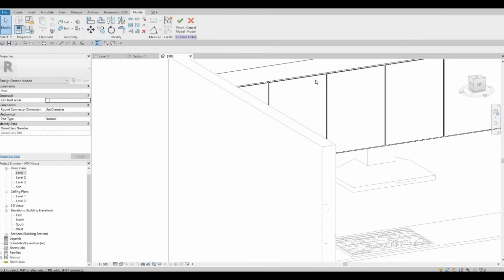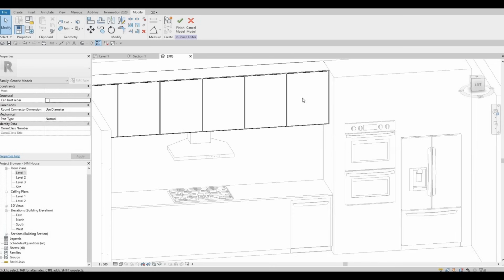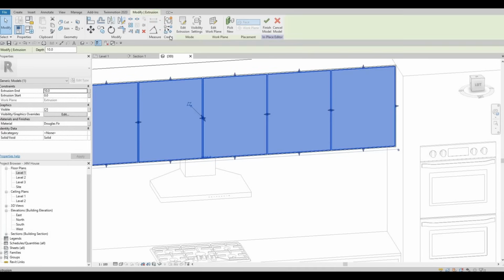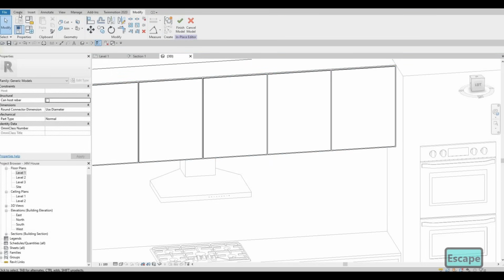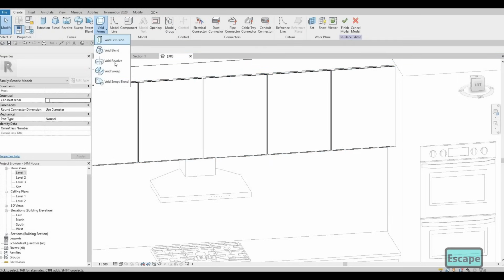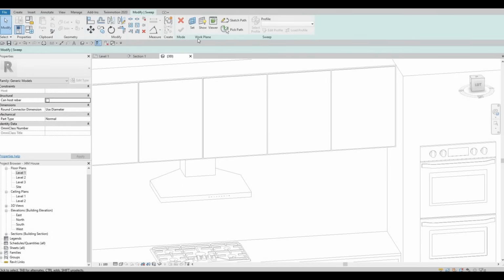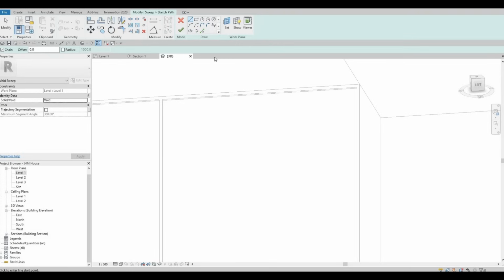The reason for that is I want to have a modern look. So I'm gonna select that and edit, no, not edit extrusion, but instead go to create, and then we're going to void sweep. After that, pick path. What we're gonna do is we're going to create an offset. So I'm thinking of probably 40.